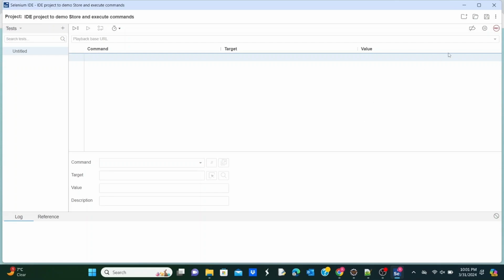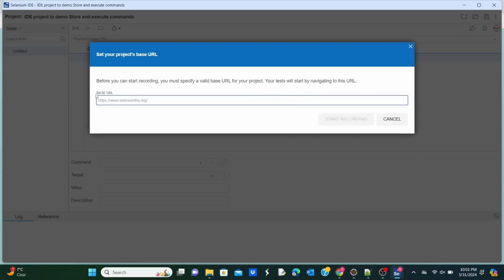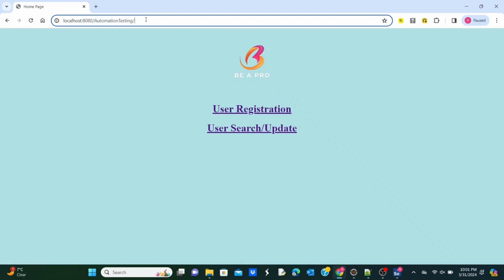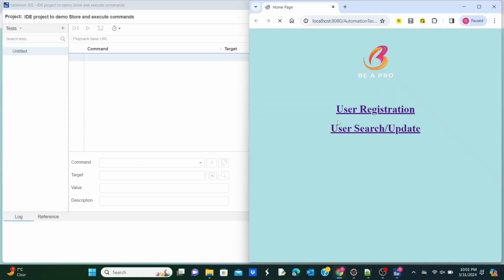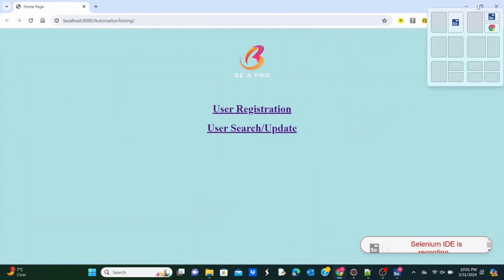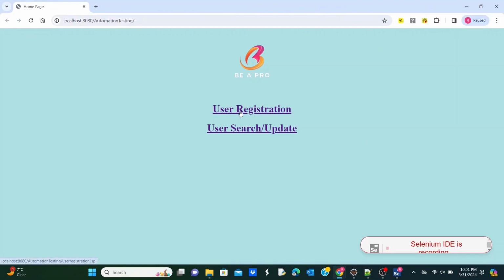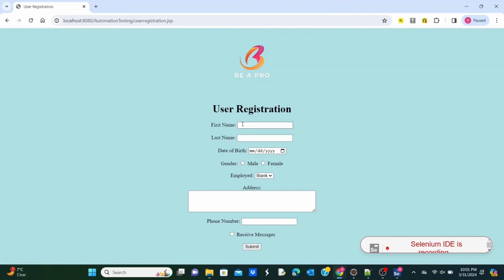Now let's record a script. So here we need to give the base URL. Let me take the application URL and paste it here and start recording. So let's maximize this one. Click the user registration link and provide the details. Here you can see it is recording all the steps.